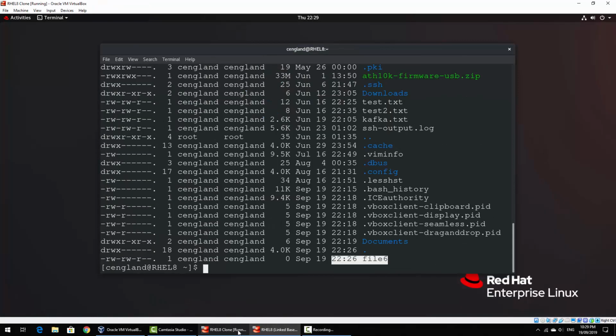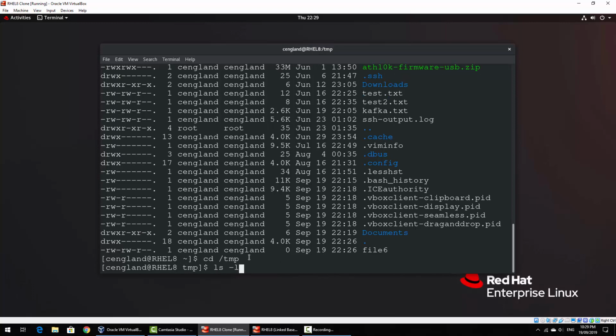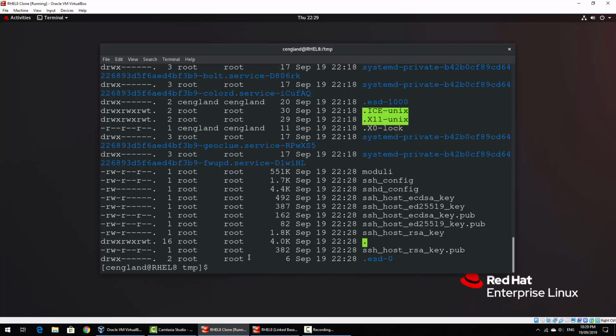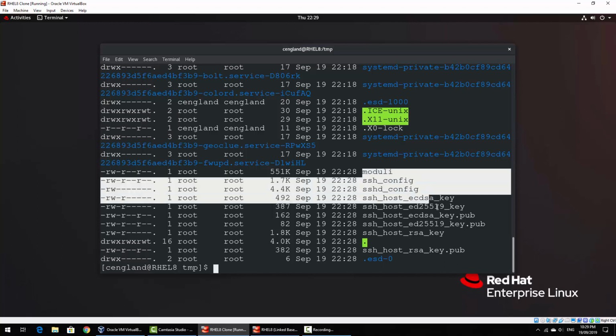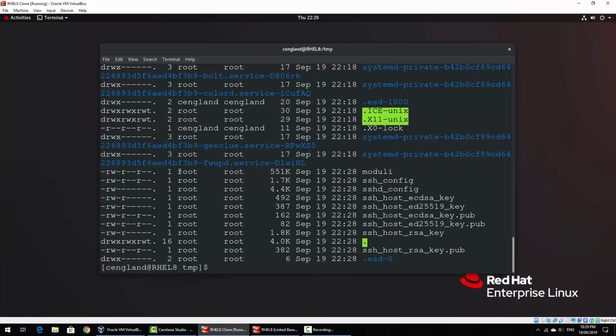Okay, so let's go back to the clone, and if we go to here, cd temp, and do an ls in here, we can see at the very bottom here all the files have just been copied, and as you may have noticed also, they were all owned by root. So if I transferred it as the C England user, it would transfer slightly differently, and obviously it would be owned by the C England user instead.